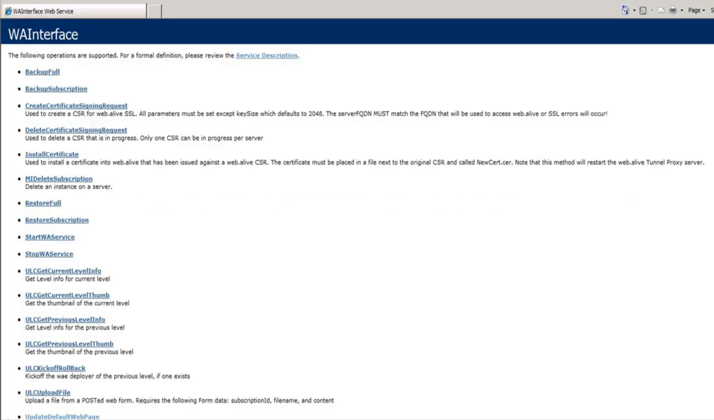The WAWebService page uses what is called Web Services Description Language, WSDL, to define the tools used on the page. WSDL is a document written in XML, and this document describes a web service. It specifies the location of the service and the operations or methods that the service exposes. If you want to see the details of the WSDL document, just click on Service Description.